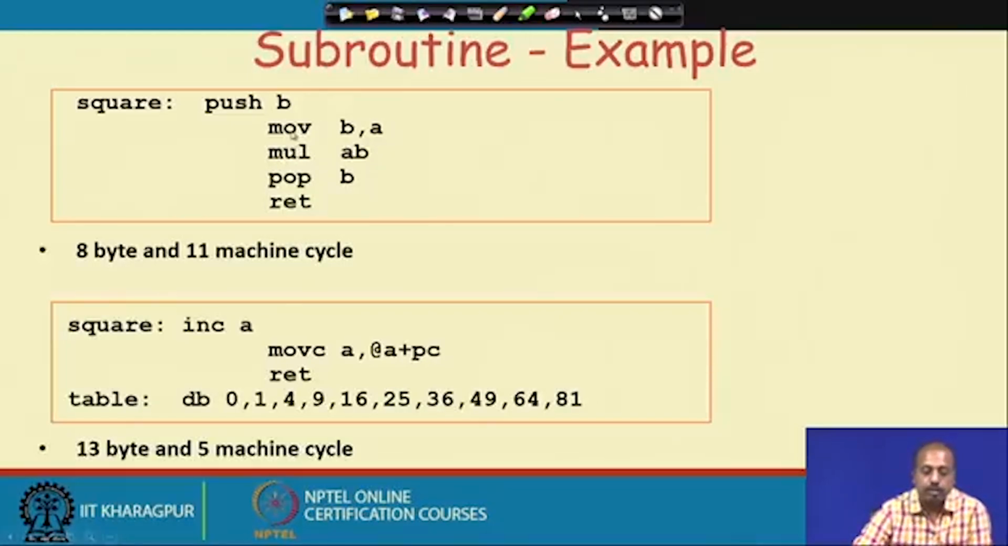Push B is 1 byte, 2 byte, 3 byte, 4 byte, and I think some instructions have 2 bytes. Overall, it is an 8 byte program, and execution requires 11 machine cycles. For the details of how these bytes and machine cycles come about, as we have noted in 8085 also, you have to consult the user manual to know the sizes of individual instructions and the number of machine cycles they take.